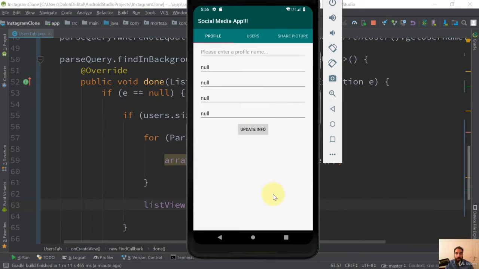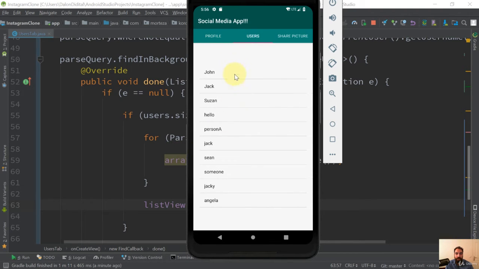So here it is, our profile tab. Let's switch to the users tab. Here you can see all the data. Sometimes you need to wait so that it downloads the data from the internet. And then we have a list of the users that are already signed up or logged in to the application. Here you can see that we cannot see the username of the current user.